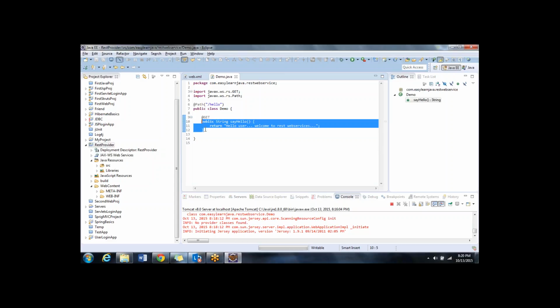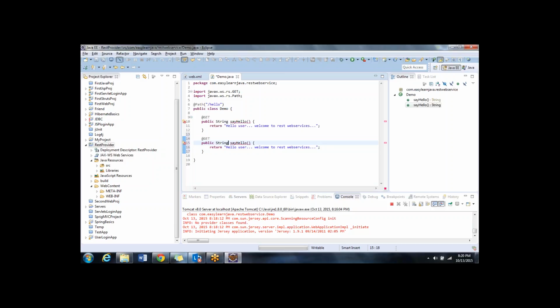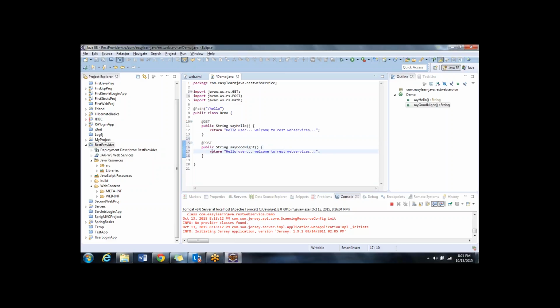Now let me write one more thing. Control C. Say good night. Okay, I want to call that method with post. Control Shift O, import that post, and return good night user, welcome to REST web services.